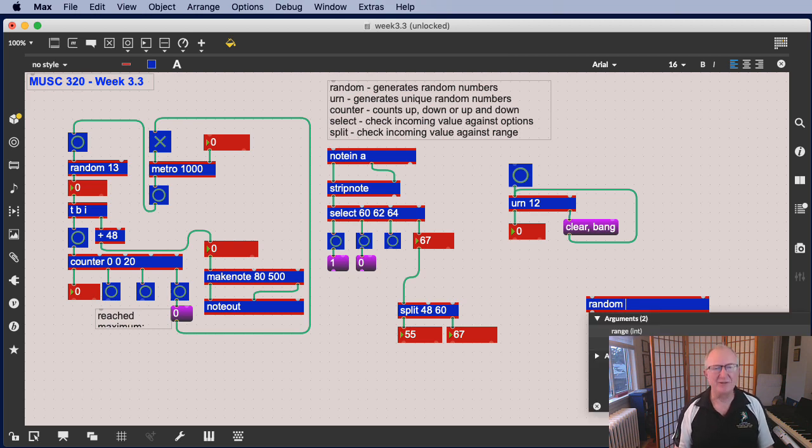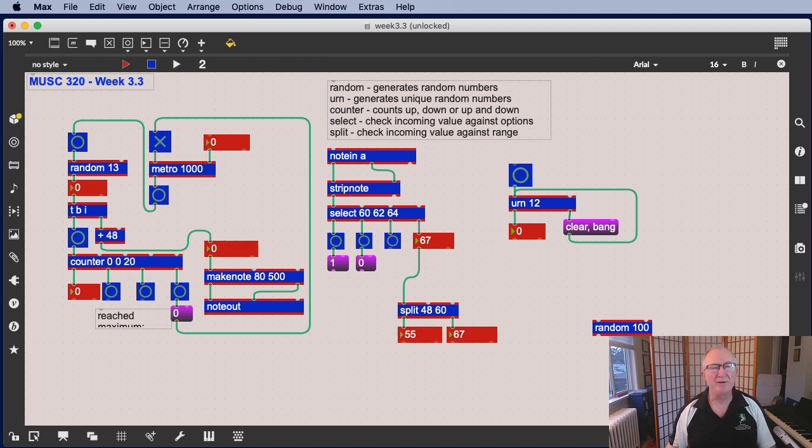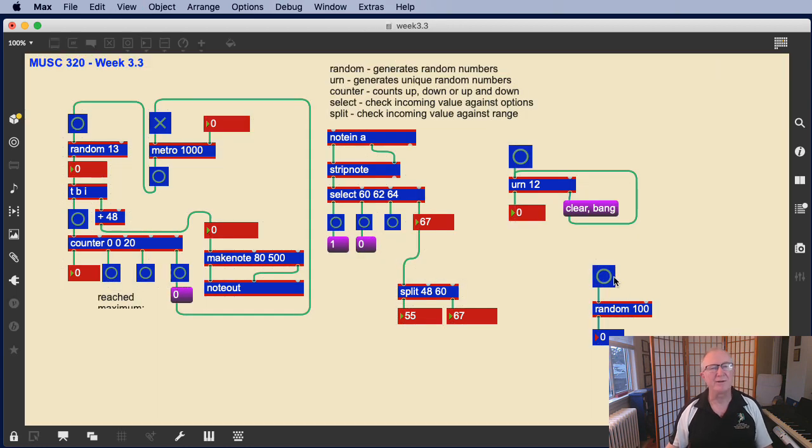When I type an argument to random, let's say I type 100 as an argument, what the random will do is it will generate a random number between 0 and one less than that argument. So it will have a range of 100, but starting at 0. So random 100 will generate values randomly between 0 and 99. So if I put this here, it produces an integer as its output, and it takes a bang as its input. So we basically just bang it, and it generates a number for us.